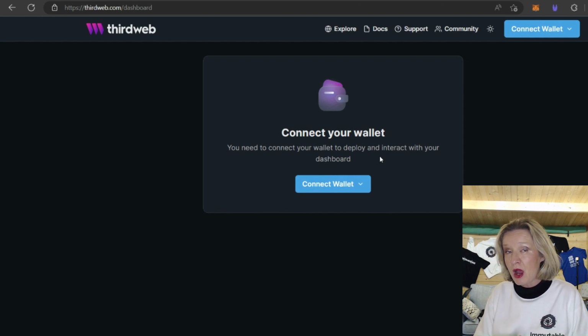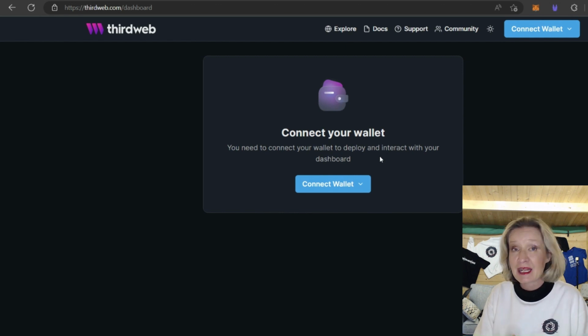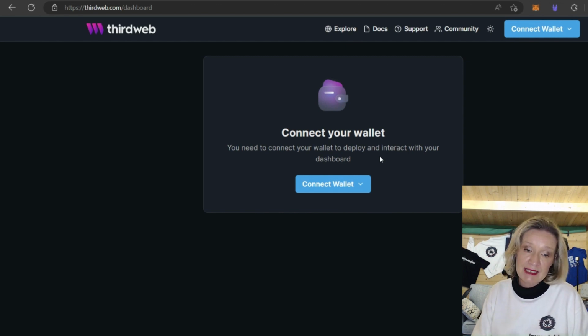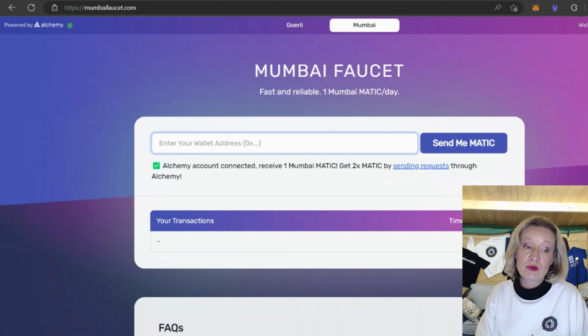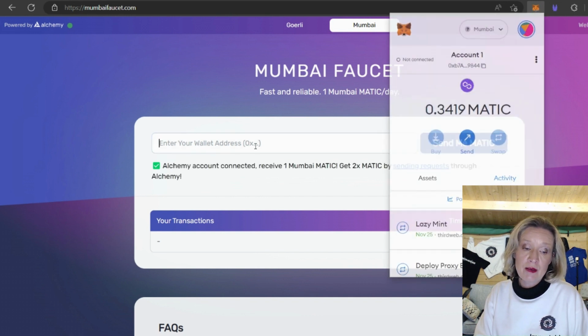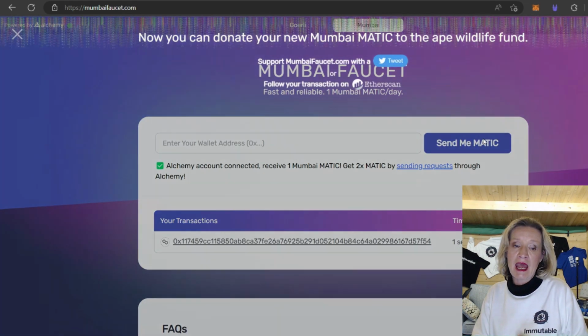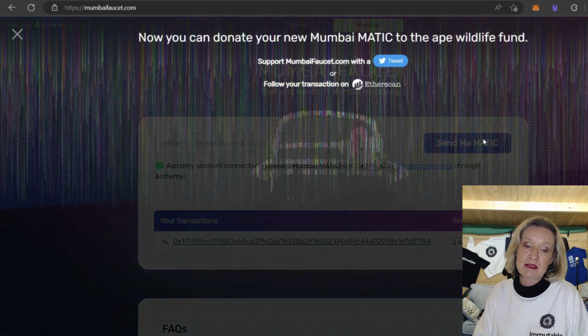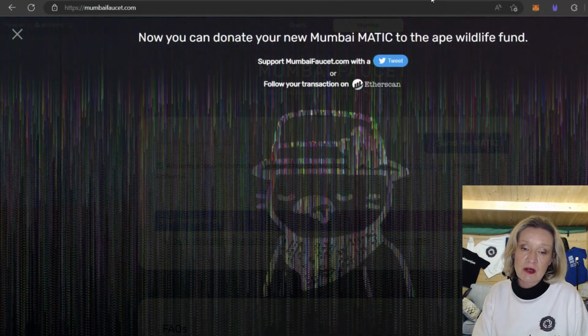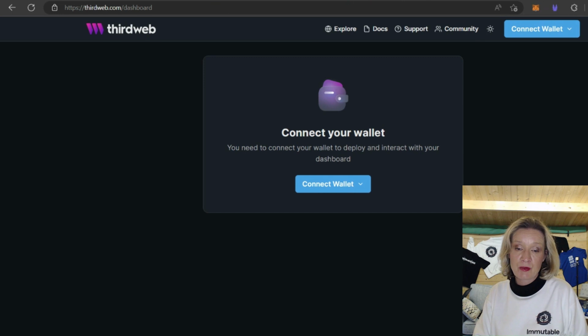Once you're set up on the Mumbai testnet, you're also going to need some testnet tokens. To get some testnet tokens, all you need to do is navigate to the Mumbai faucet. In the Mumbai faucet, you can copy your account, put in your wallet number and say, send me some Matic, and that's going to send some Matic for you. So I'm going to close this now and go back to Thirdweb.